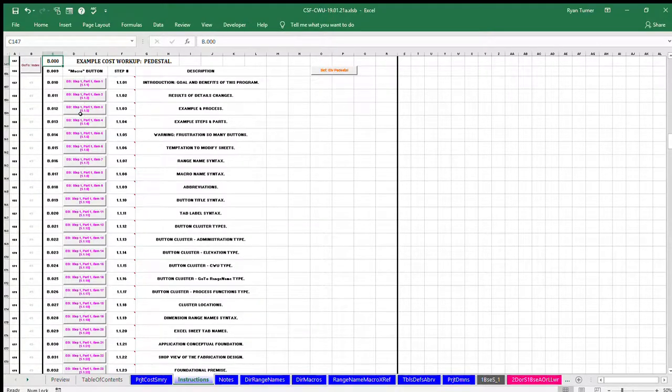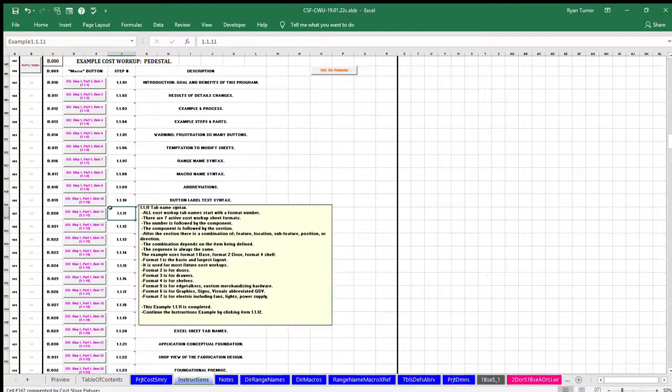The focus of step 1 of the 3 steps is on the principles of this process and how to enter dimensions on the single project dimensions sheet. Example item 1.1.11 Tab name syntax. All cost workup tab names start with a format number.